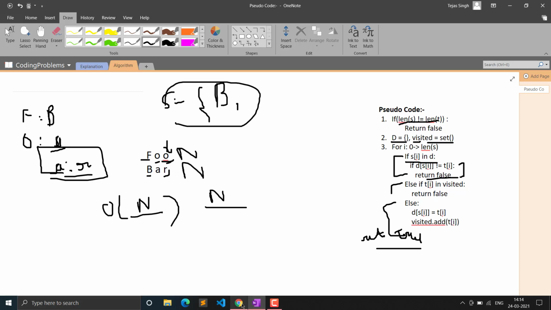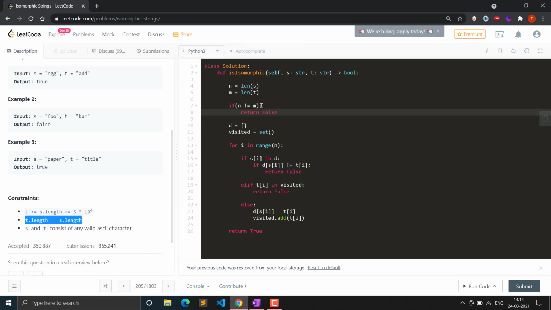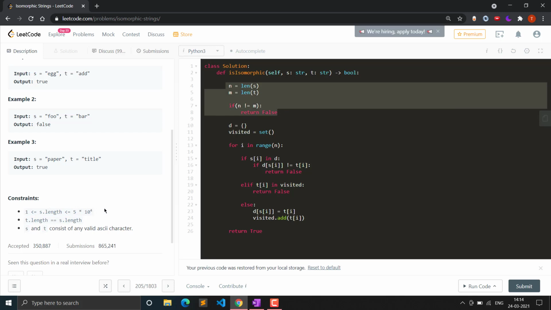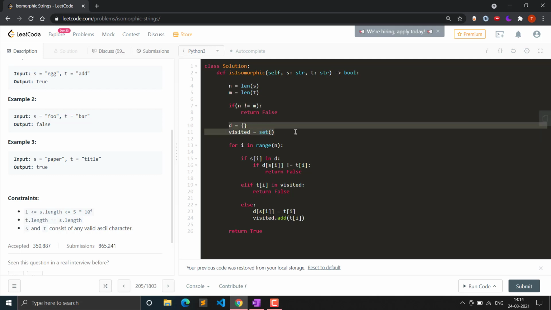So now let's see the code. I will also provide the code in the description, you can check it from there. I have written the code in Python. This condition is actually not required in this case, because we are already given that the lengths will be equal. If the lengths of both strings are not equal, we will simply return false if this condition is not given. Now here I have initialized a dictionary and a set to store the visited values. You can see this is a visited set.